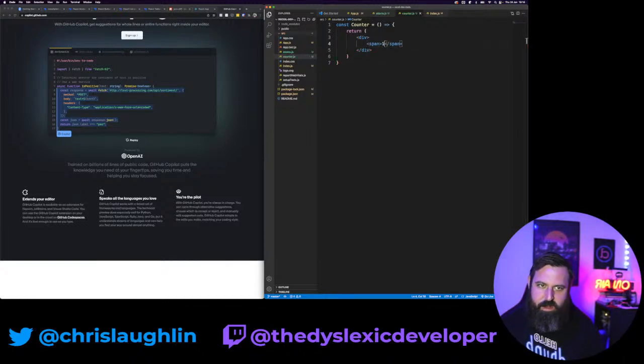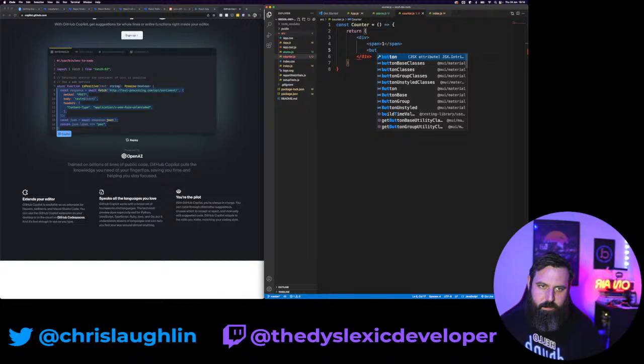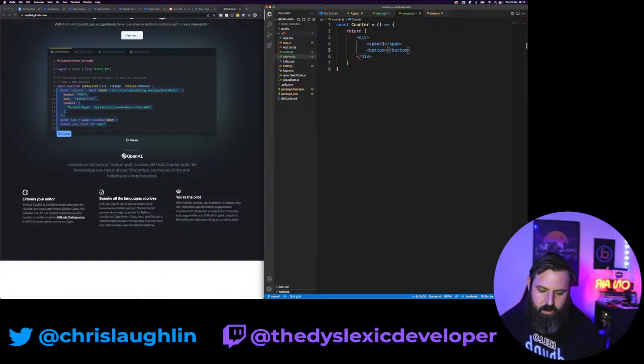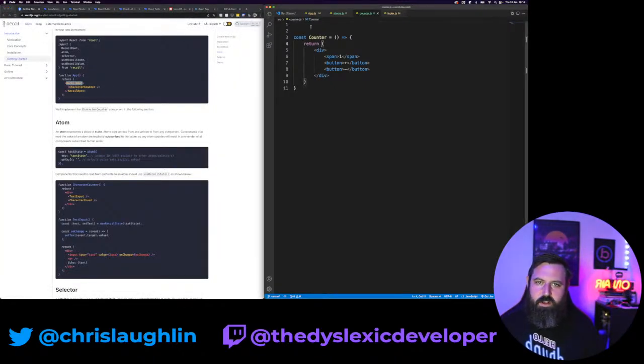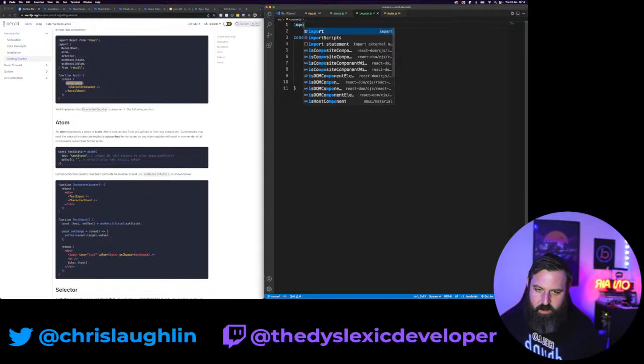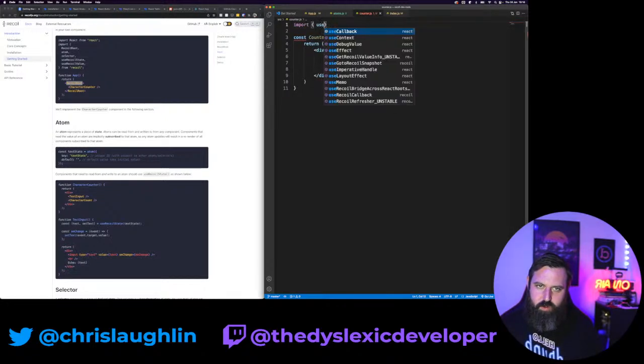So we'll have our span, and this will be our actual value, and then we're going to have a button, and it's going to be our plus, and we'll have a minus. That obviously doesn't do anything at the minute, so we want to wire this up to use Recoil. So get rid of our project folder. We'll pull up the Recoil docs again, just in case we need to check in on them. So we can say import, and I think it's useRecoilState.